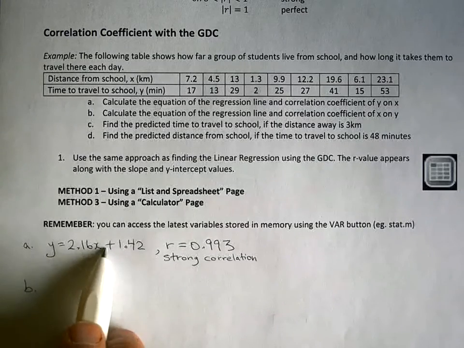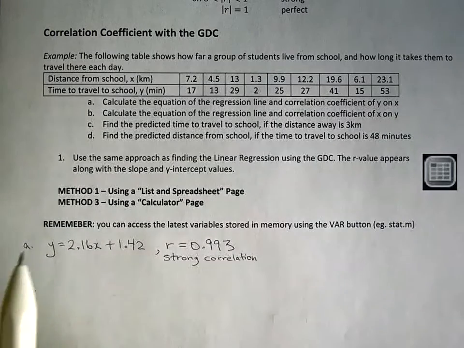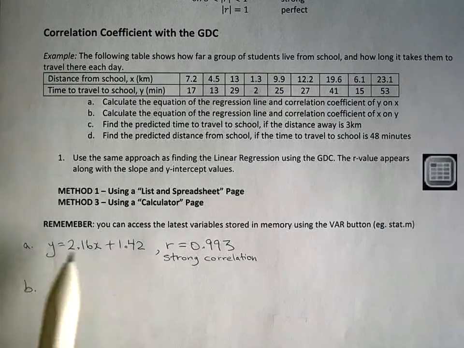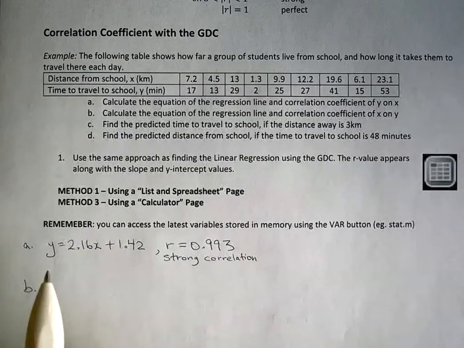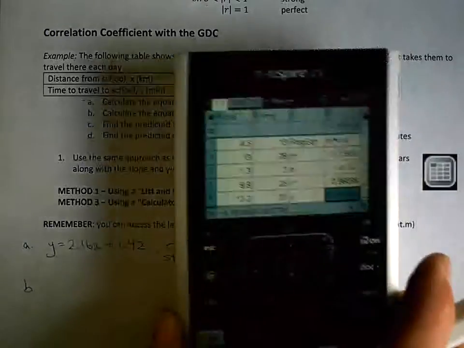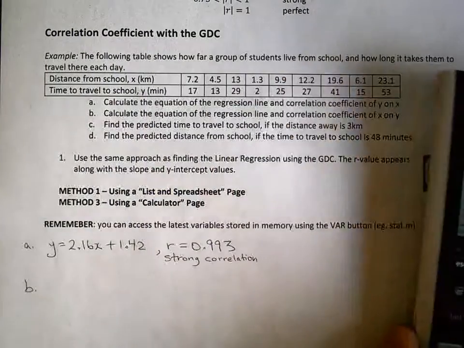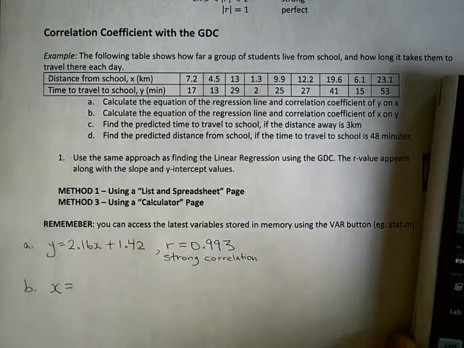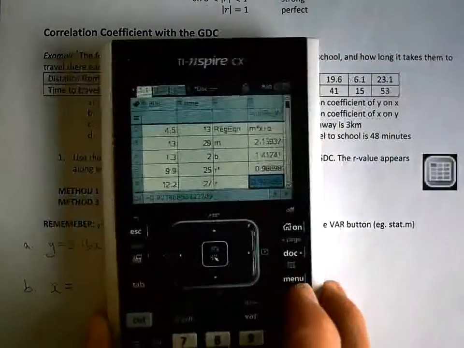So you sub in an x value, it spits out a y. It doesn't go the other way around. You can't sub a y value into this and get x. It doesn't work because the data is not symmetrical. What you have to do is use the calculator to find a regression line for x on y. So let's find a regression line for x.